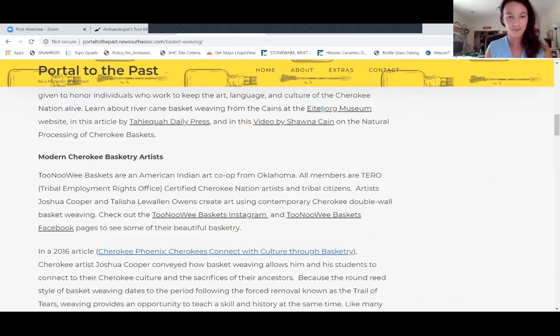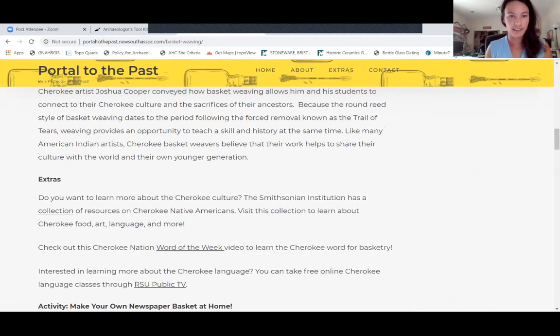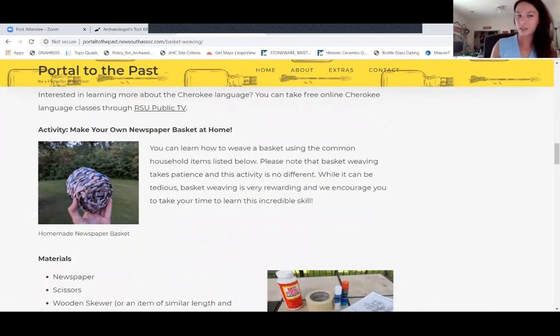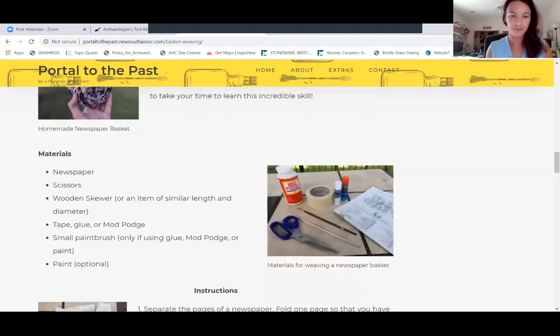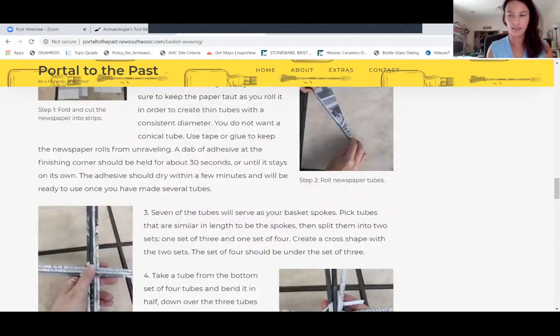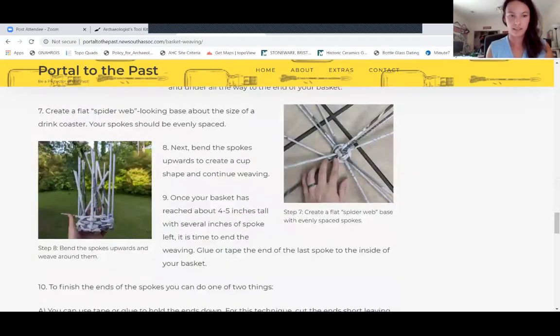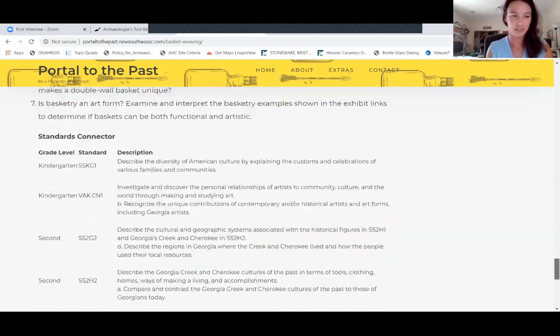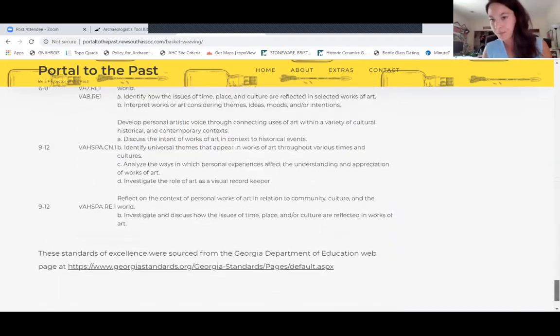And the activity for this page is to make your own basket at home using newspaper. So you're seeing a theme here. We are incorporating common household items so that we can support distance learning. Okay, and I'll show you. See, this one we aligned with a large amount of standards.